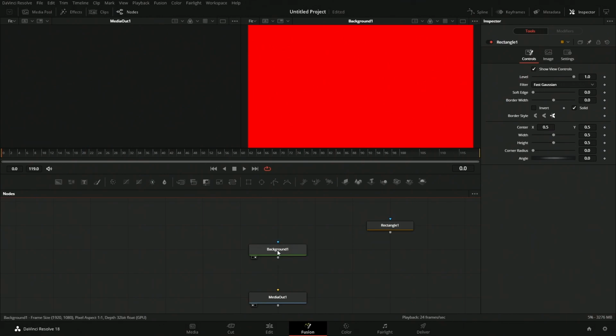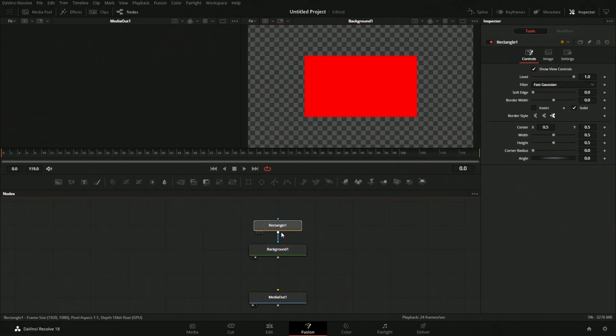So if we wanted to mask this background, we could take the output of the rectangle and go to the input here, and we can just drop it on there. It'll also do the same thing. So now this rectangle is masking out that background that we were working with. In the rectangle, if we click on it and then come over into the inspector, we have a width and height.